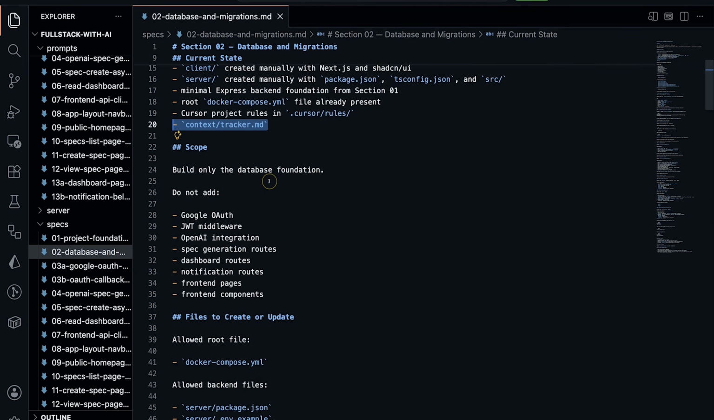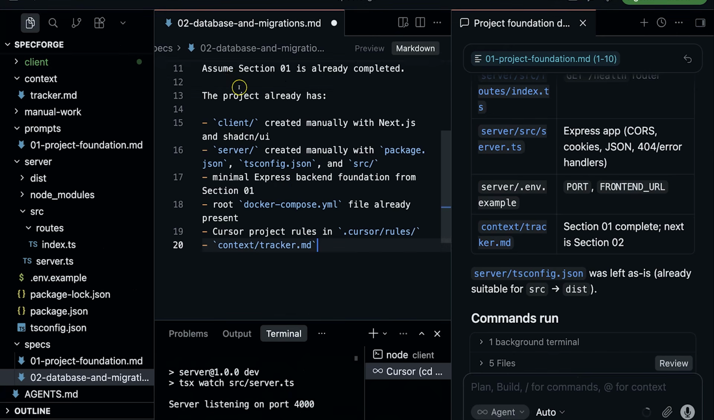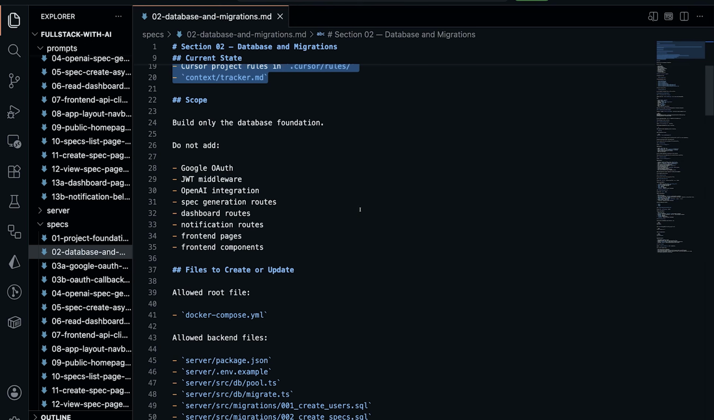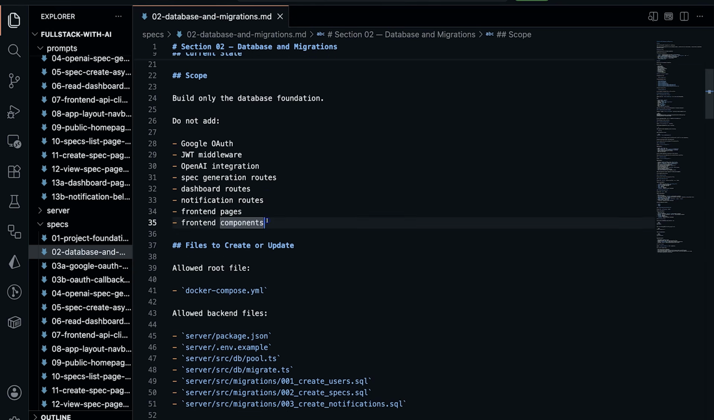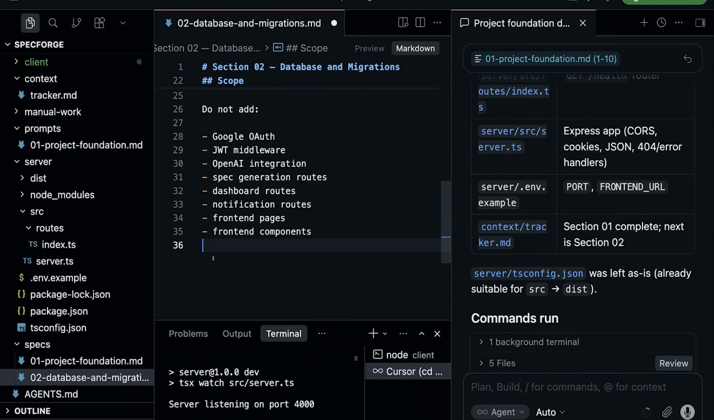What is the scope? Scope will be, because we are working only with database related work, right? Before that, let's copy it till this part, and then we are going to paste it here. Now, first we'll mention that we are not going to add our Google Auth JWT middleware. We are not going to add actual spec generation routes, dashboard routes, notification routes, any front-end pages, right? So all these things, again, we are adding the restriction. Okay, now first let's copy this. So I'm just going to copy this scope, paste it here.